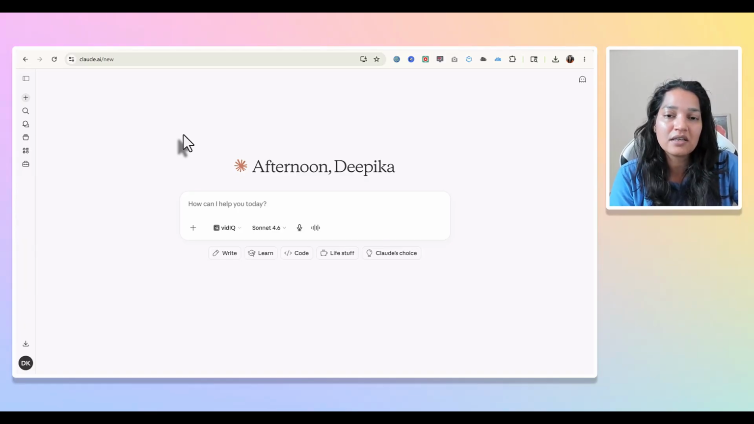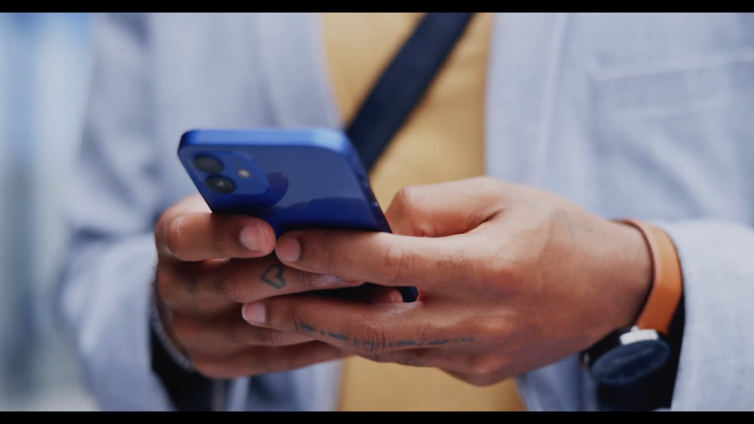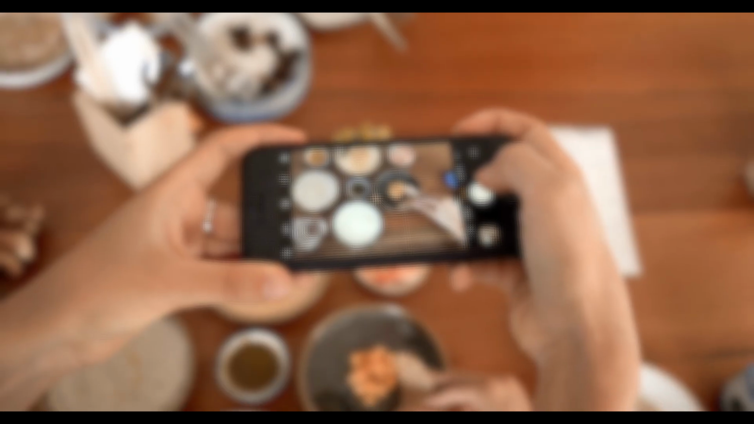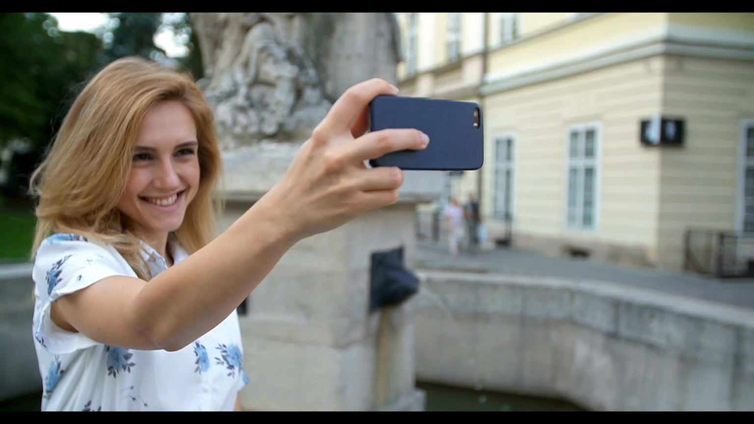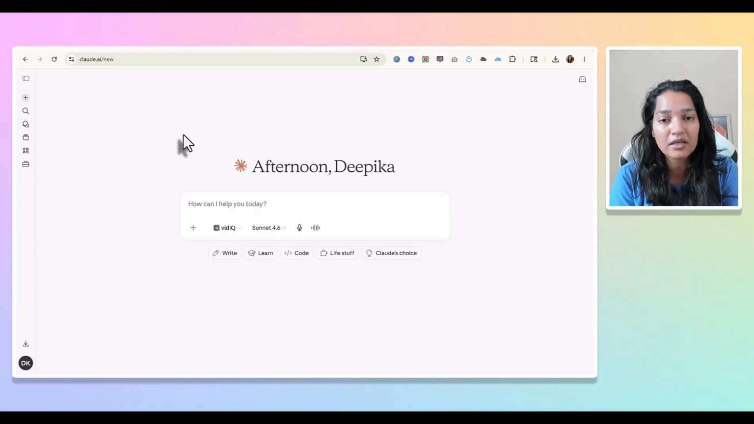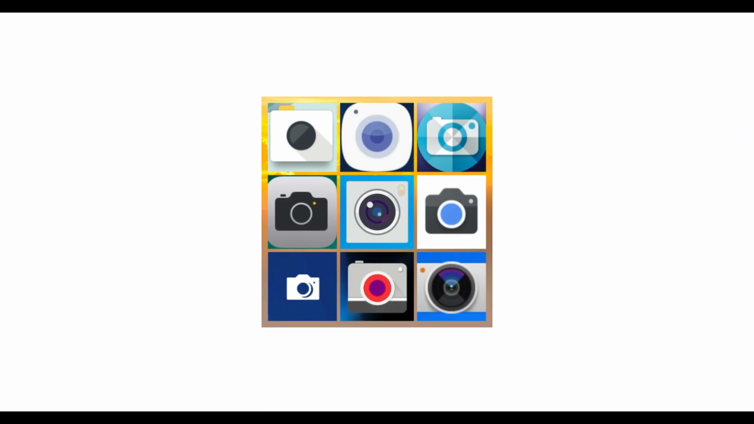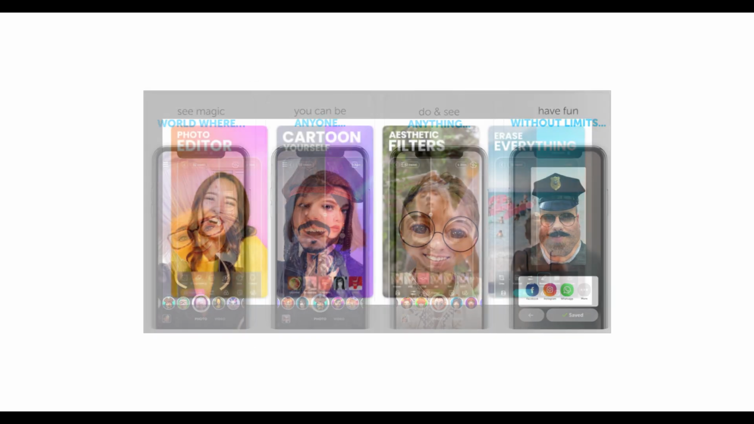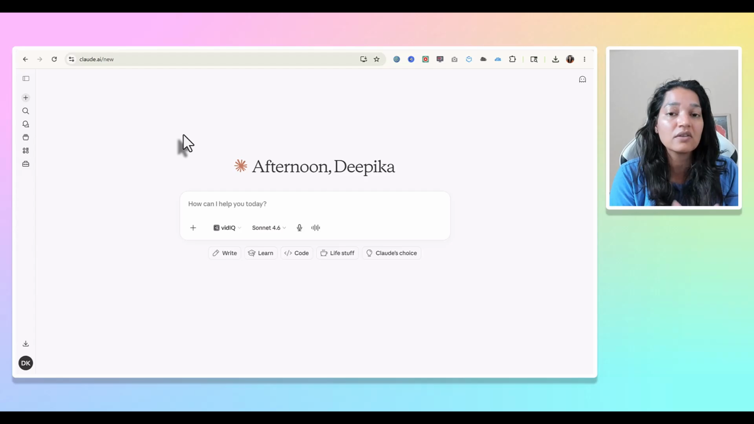Now, the first thing is, what are skills? Think of skills as some additional capabilities that you give to Claude. For example, everybody has a phone, right? Inside of the phone, it comes with your camera app where you can take pictures. But on top of that camera app, you can add some more apps or plugins which can improve the quality of your pictures by adding some more filters, things like that, right? So it has given some additional capabilities on top of what you already have.